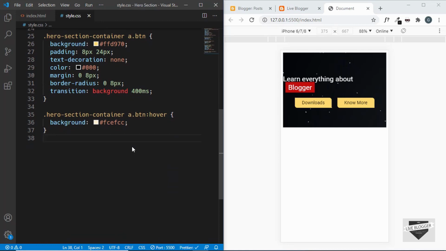So to add responsiveness to our design, we have to add media queries in CSS. So for that you have to type @media and we have to set a maximum width. So we will set a maximum width of 600 pixels. Now when the width of the window is less than 600 pixels, then all the CSS we add over here will be applied.